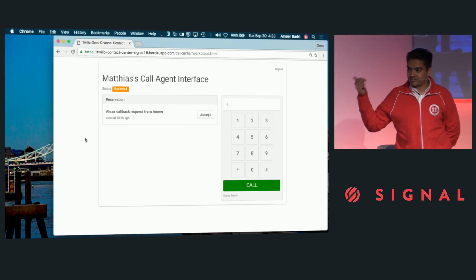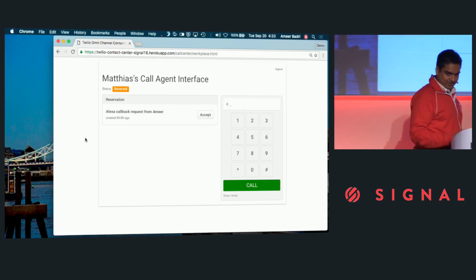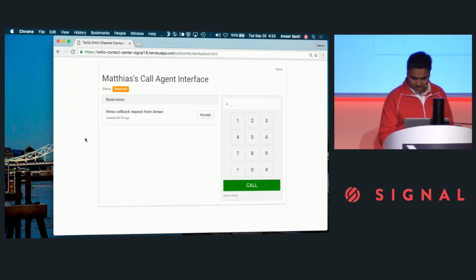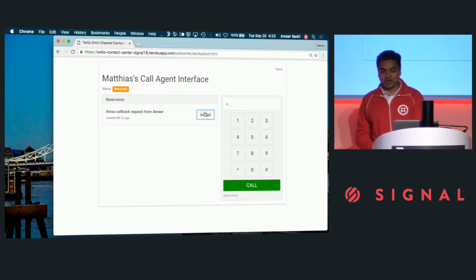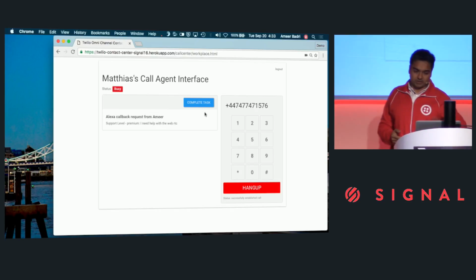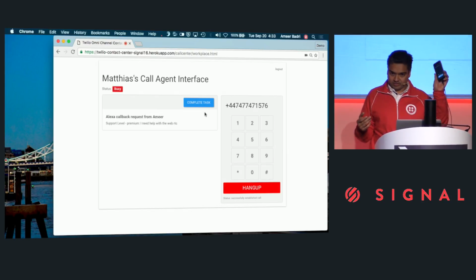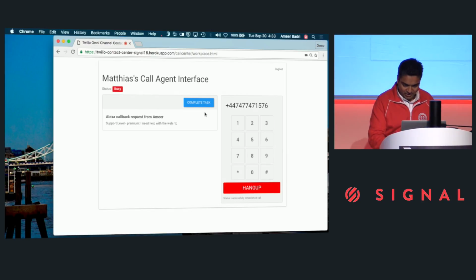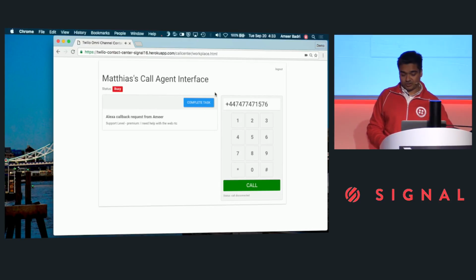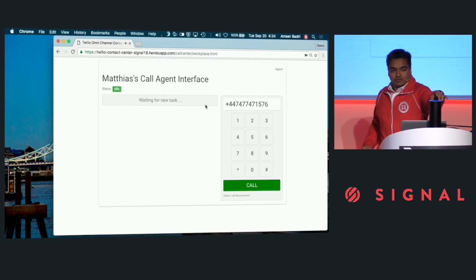All right, so that's the API integration. So now it's the same flow that we've seen before. Alexa, my phone's going to ring in a moment. And there we have it. It's just third time today. So I'll just hang up, and then Alexa is ready.